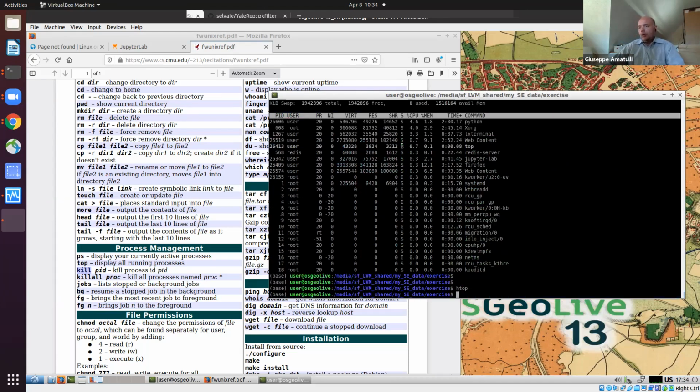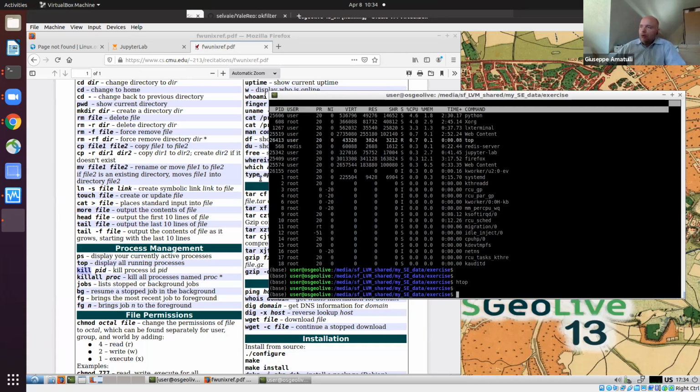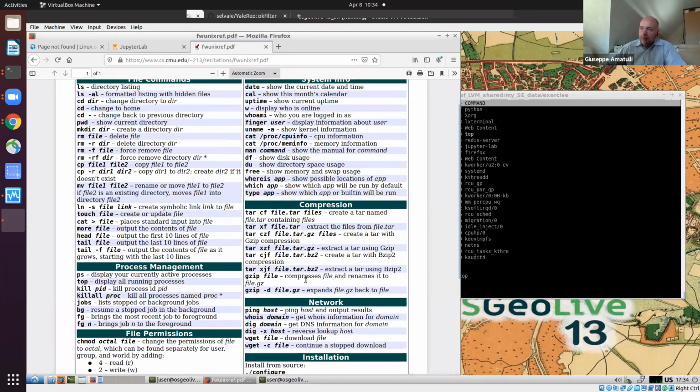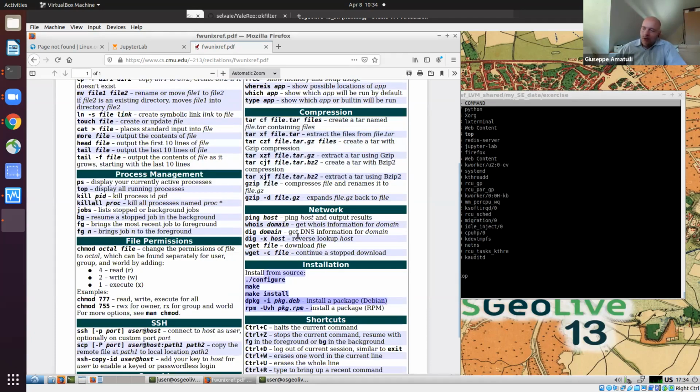Okay, very good. So these are the main ones that we use. We are using system info also, but not very often. File compression, yes, we will compress and decompress some files. And then these ones are the ones that you use for installation, and also for working with the network, but we are not really going to use them. And these are the shortcuts that I mentioned today.